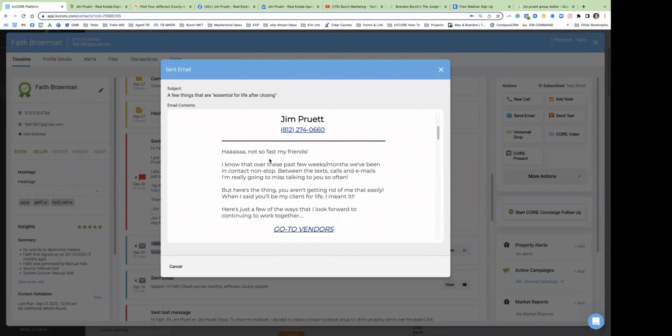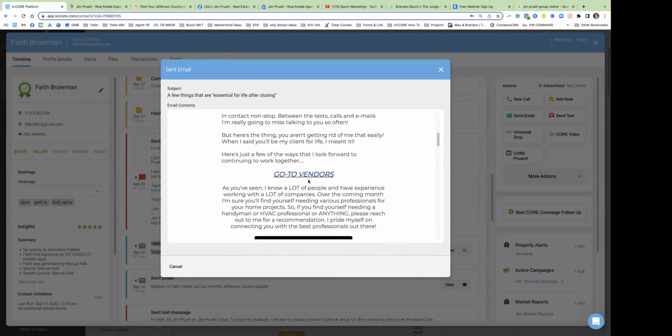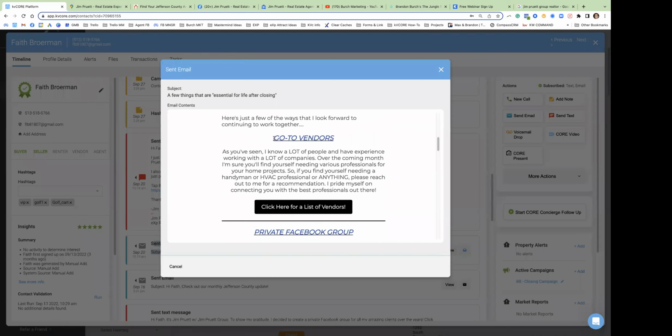Not so fast, my friends. I know we were in contact the last few weeks, months, etc. You're just basically wanting to leave them with a few things. And I know we all know vendors or home care professionals, right? You might not have a list together, but you probably should make one, because if you did, guess what? People are probably always asking you for home care professionals.